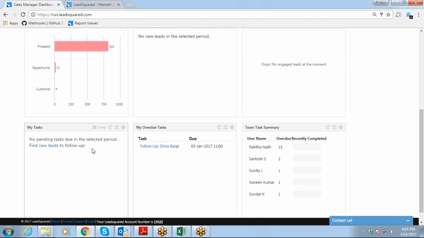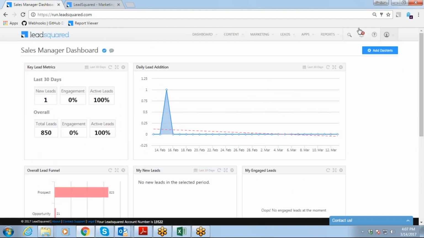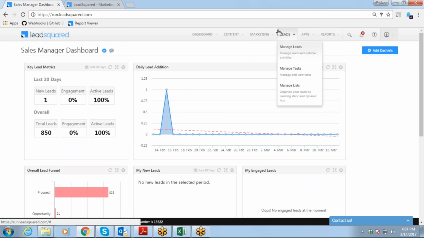You come in the morning and you want to see all those tasks which you have to do today. You can see those here, right? That's my task. Next we move to this part, which is mainly used by the sales team.